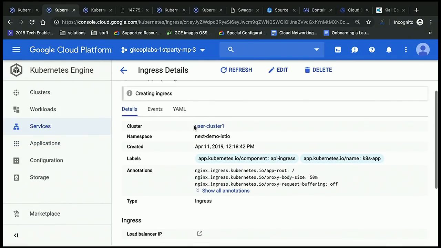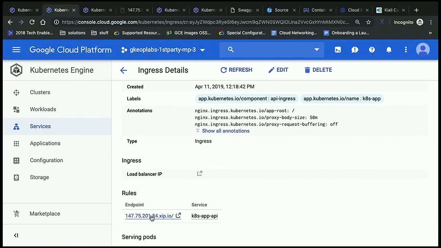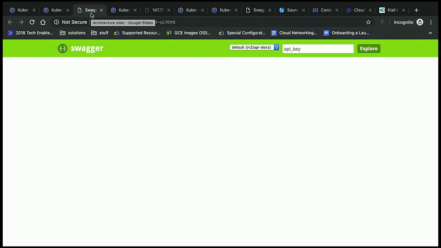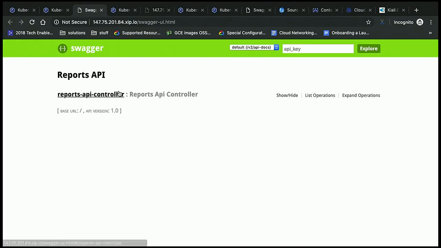It's saying that it's still being configured, but I think it might be already available. So I click on it, and I see a beautiful Swagger UI.